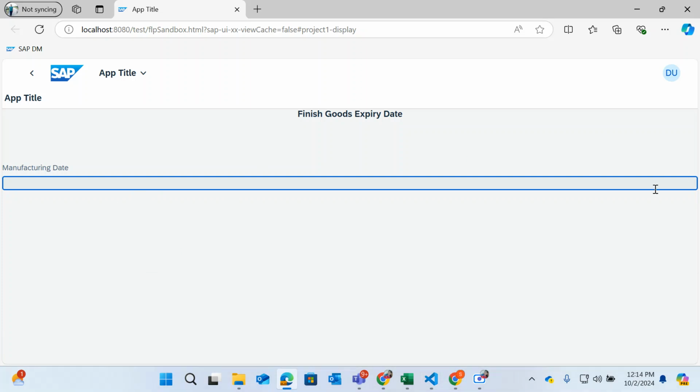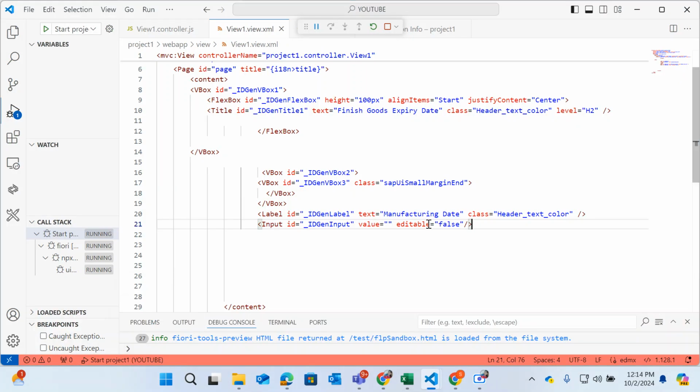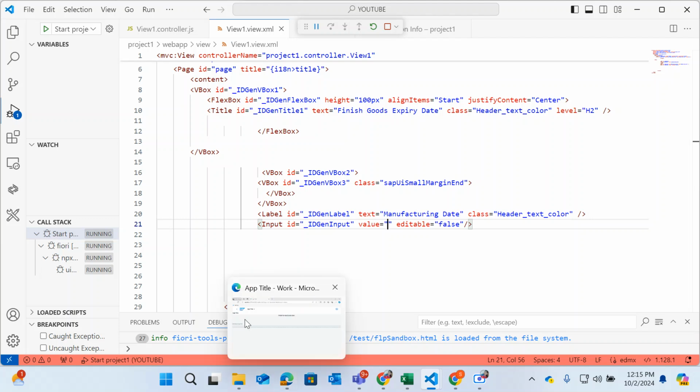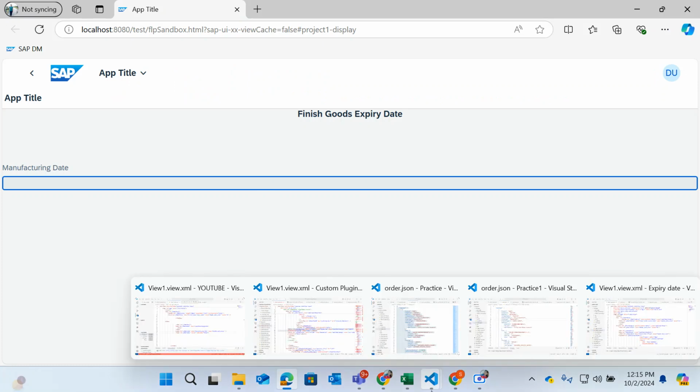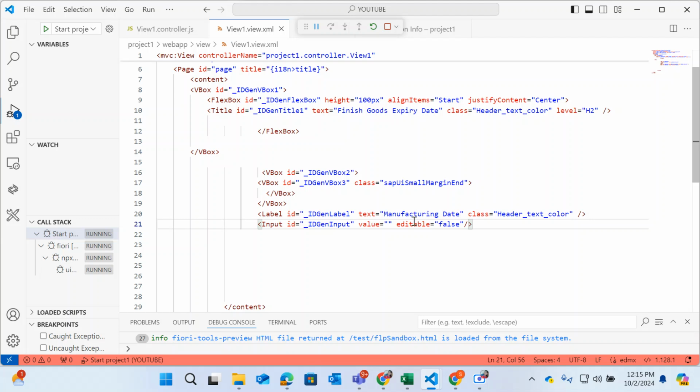I think it is too much input. I have used editable false in this code and the value is empty, because I don't want any input initially. So no input is coming here. It is completely blank and you can't fill any input in this input field. Why can't you fill it? Because here I am using editable equal to false. So it is only in display mode.